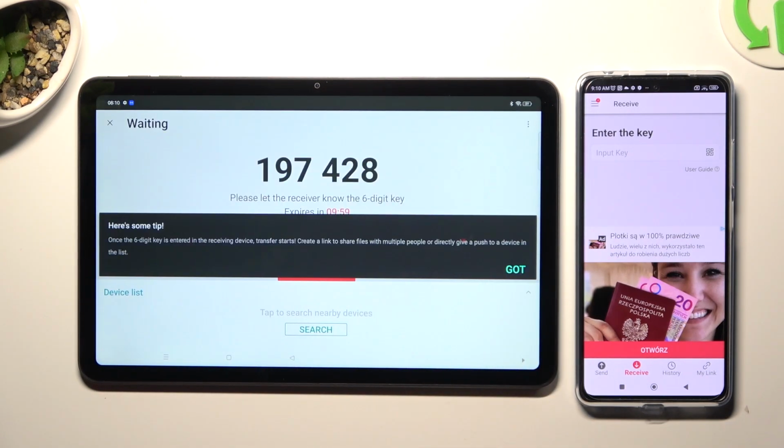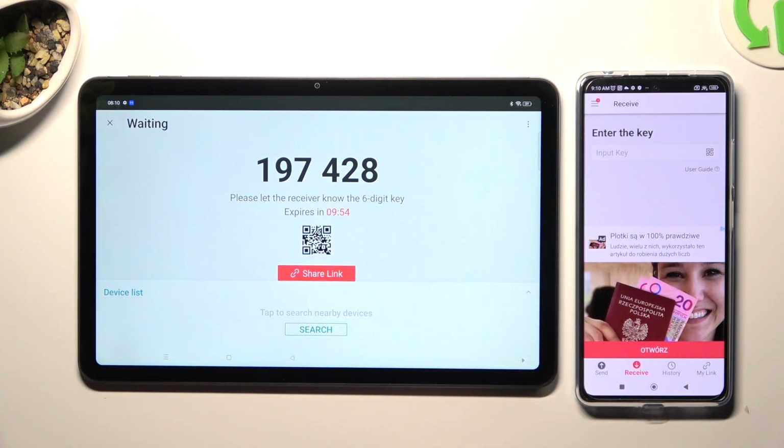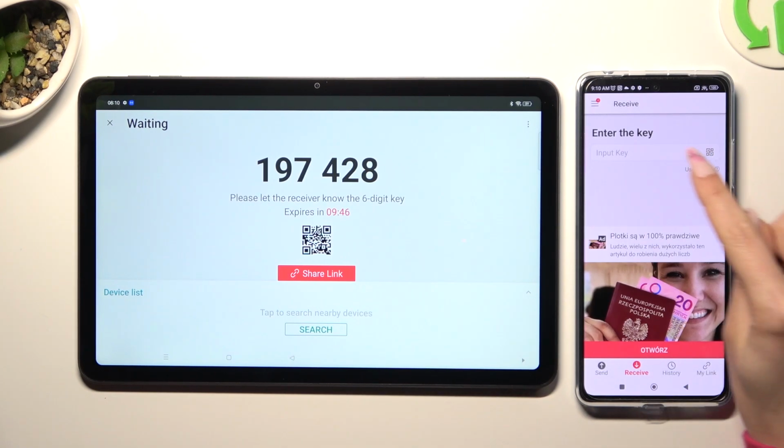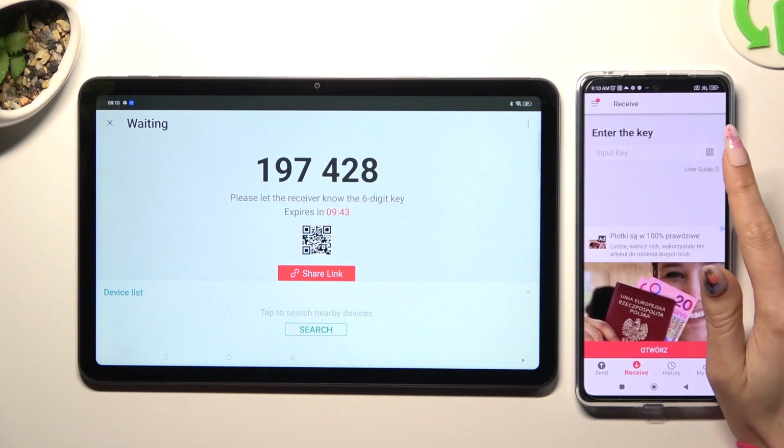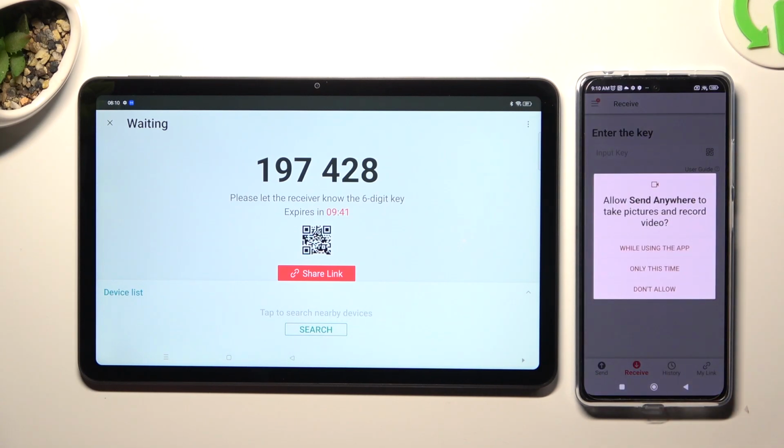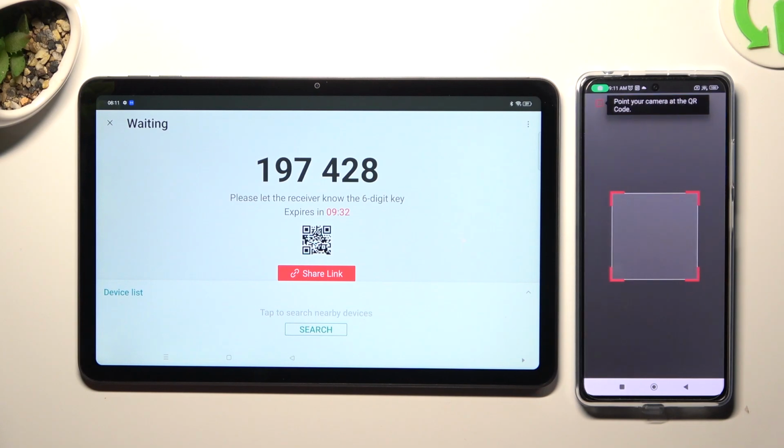Choose Got It in Here's Some Tip pop-up and pick the best connection way for you. If you wish to scan the QR code, click on this scanning icon next to Input key on an Android. Then, to allow camera access, select while using the app or only this time. And lastly, point your device's camera at the code.